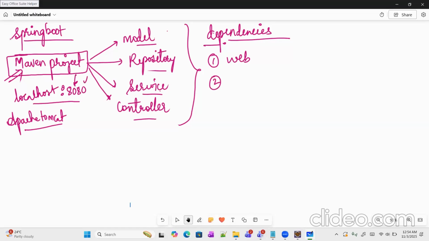Second, everything needs to be stored in the repository, and for this we will use the MySQL driver. Why am I using the MySQL driver? As I mentioned, I'm going to use MySQL as the database store. And the third one we're going to use is JPA.